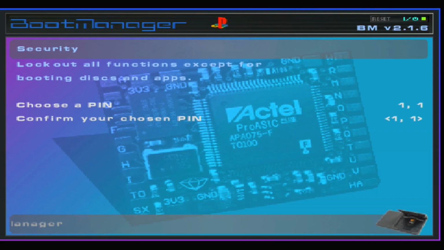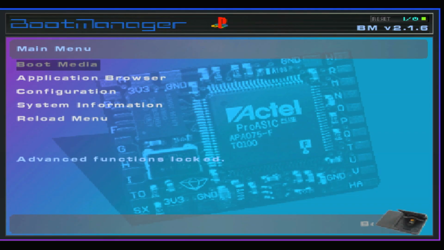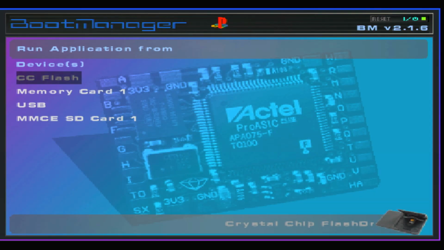The scripting, I don't think, has a way to do 4 digits easily, unless you do an IP address, and I don't want to set something with too many numbers. So I set a pin, I press circle to get out, circle again, and see, advanced functions locked. I can boot the CD, that's boot media. I can browse applications, like to run them, but I can't install or remove.